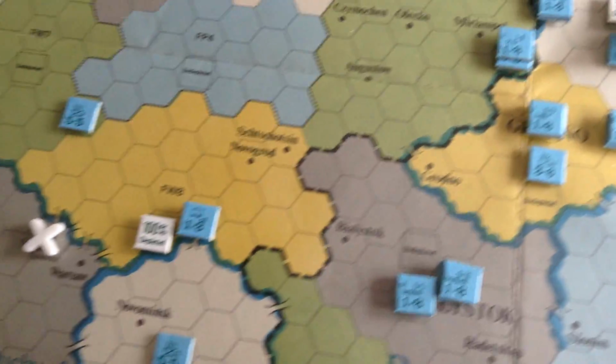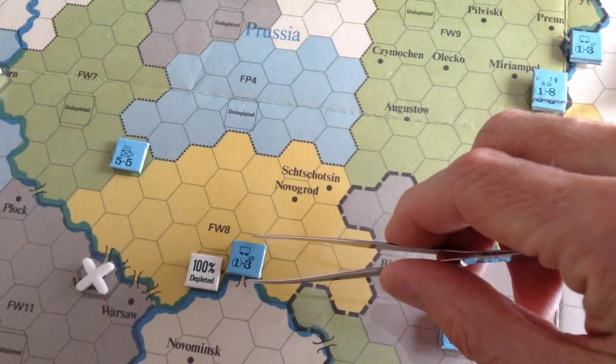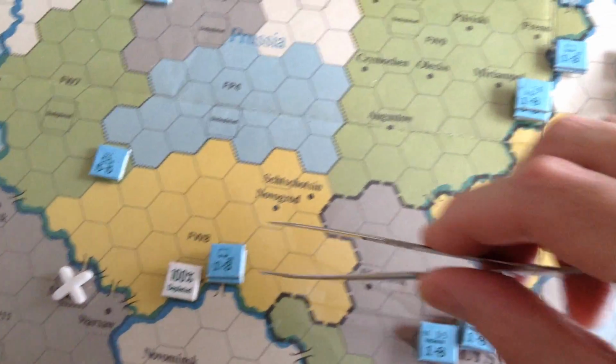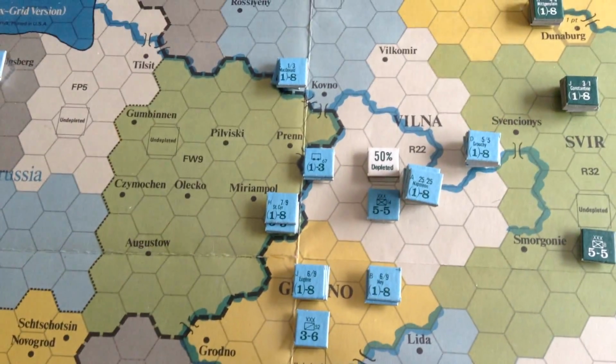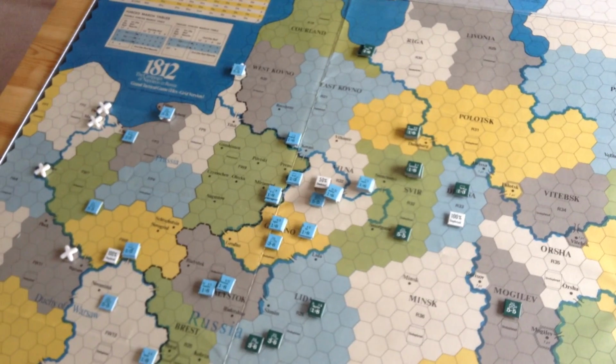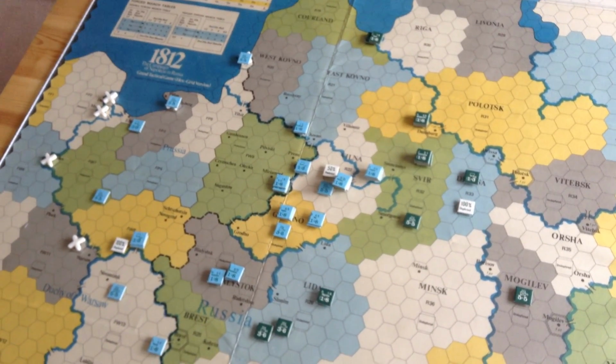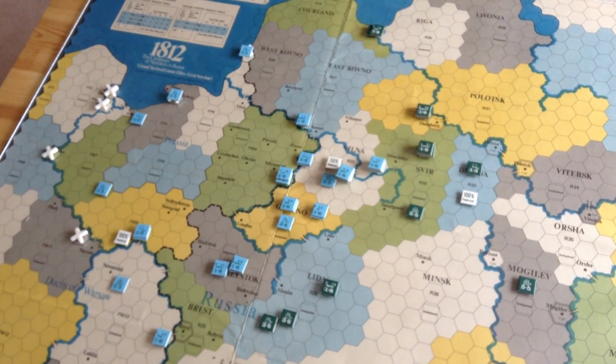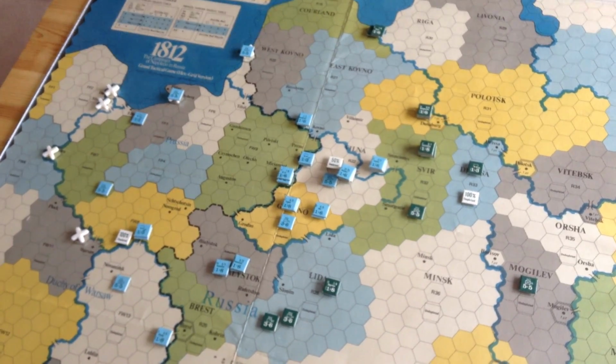Now just before turn 2, the French created a depot there, and Vilna is 50% depleted. So that's the situation before the French move for turn 2. But of course, the Russians begin the turn, so let's roll for attrition and see what they do.